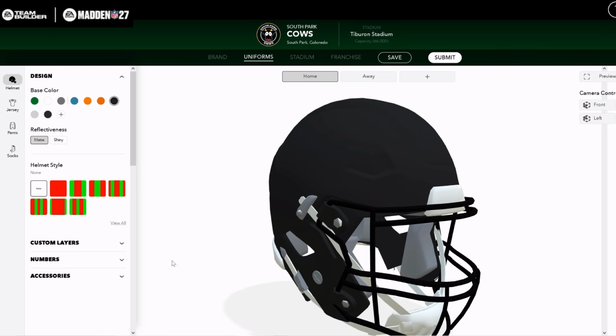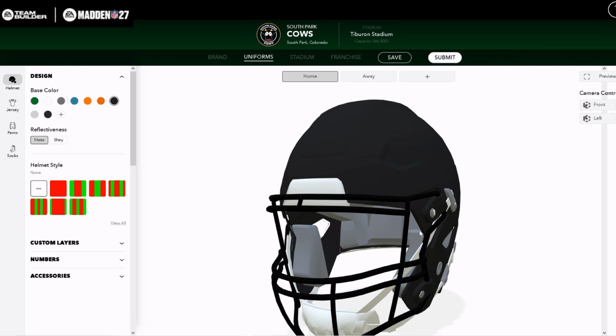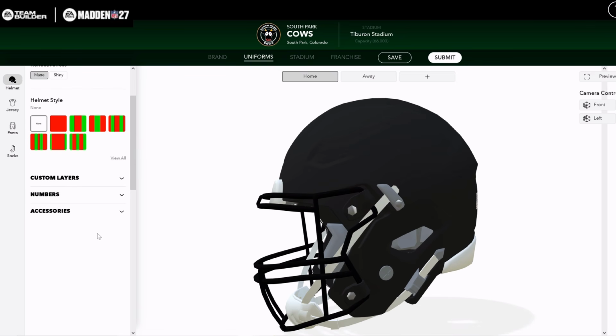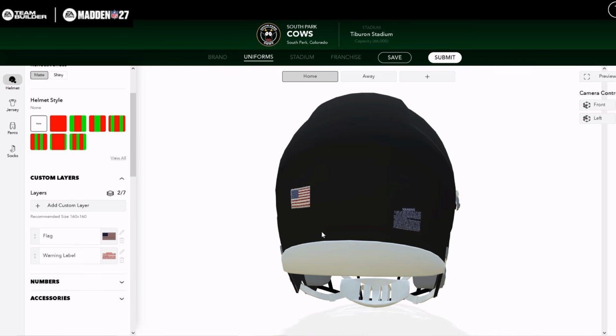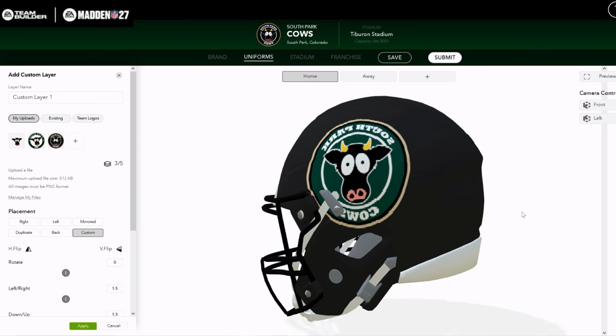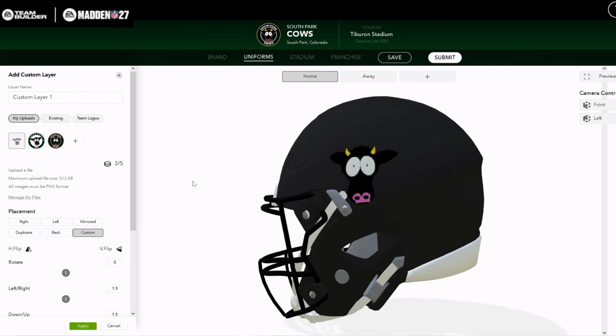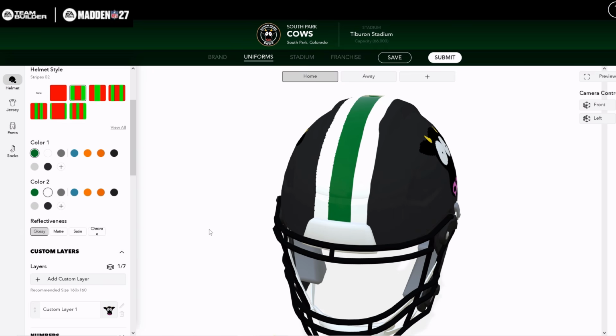The first thing you may want to do is add your logo to the helmet. Expand the Custom Layers tab, and by default, the helmet will include an American flag decal and a warning label. Feel free to delete these and then click Add Custom Layer. Your primary logo should automatically appear on the helmet. Use the slider bars to adjust the scale or size and the placement of your logo on the helmet. You can change the style of your helmet stripe and adjust the colors.